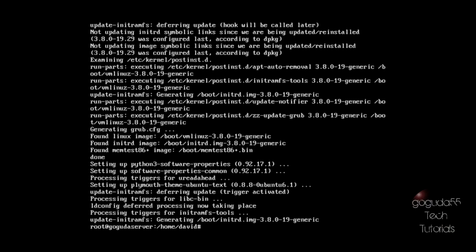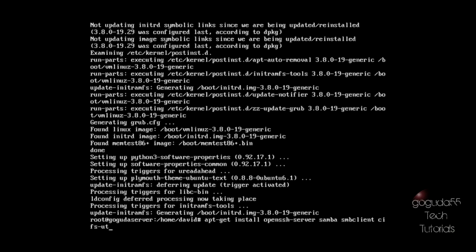Okay, so once the system is done upgrading, now we actually have to install the server components. So what you need to type in is apt-get install, and we're going to install the OpenSSH server in case you want to manage the server remotely by SSHing into it. So openssh-server. We're going to install Samba. That'll basically be the root for our server. So samba. We're going to install smbclient. We are going to also install cifs-utils.